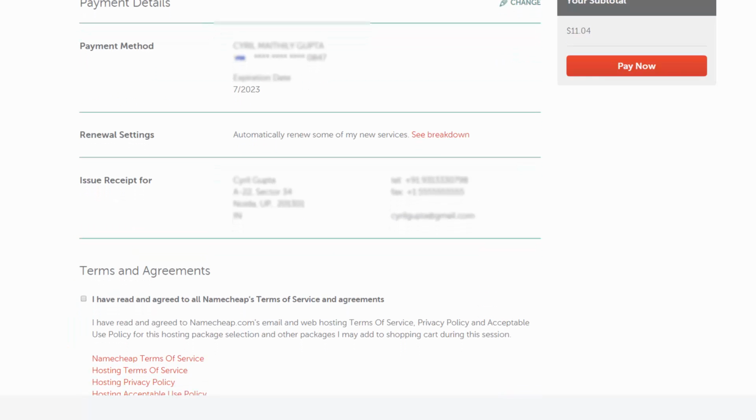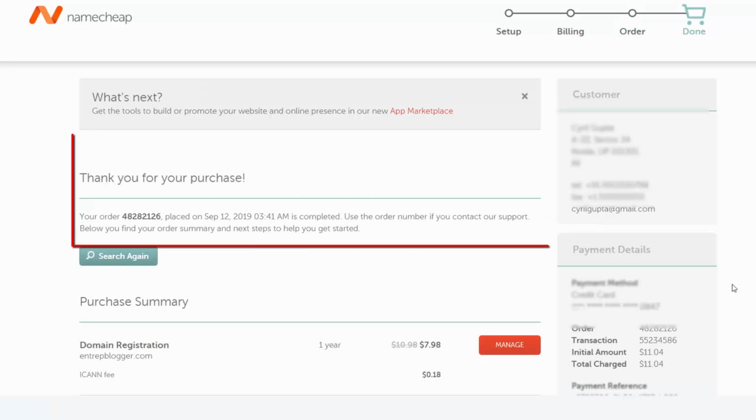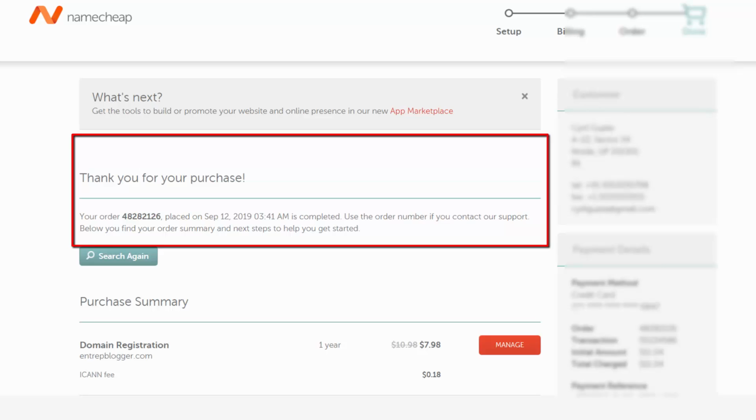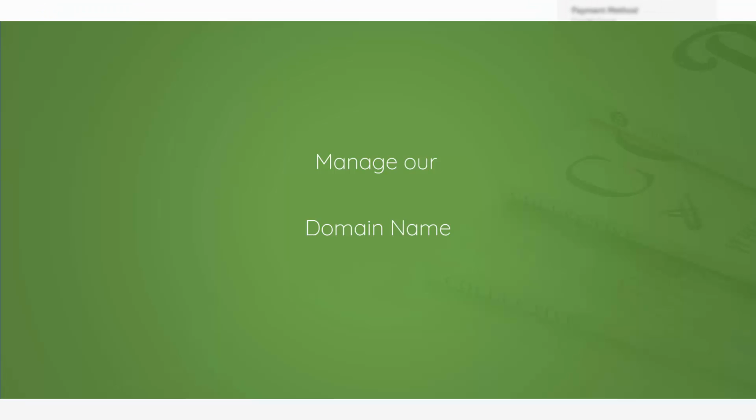You may also see your payment details here. Then check the terms and agreement. Click Pay Now. It's now processing your order, which may take a few minutes. You may see this message once it's done, including your purchase summary. Now let's manage our domain.